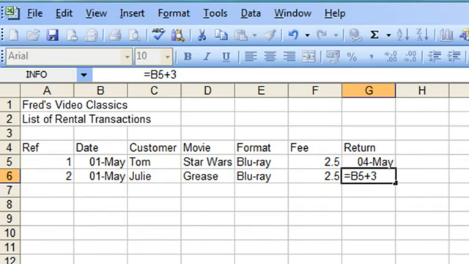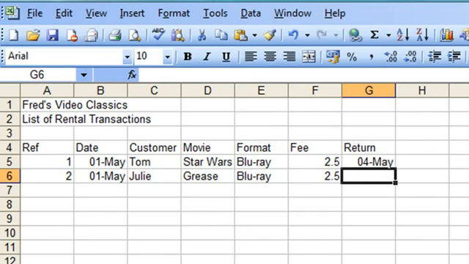I could edit this one, but a much better way is to simply click in the previous cell, or in this case the cell in G5, and just click and drag down. Remember, just put the mouse pointer over the bottom right of the cell to get the black cross, drag down. And although obviously the date is the same, if I click in that, you will see in the formula bar it now says B6 plus 3, and the reason for that is, of course, it's the relative cell referencing that's come into action.